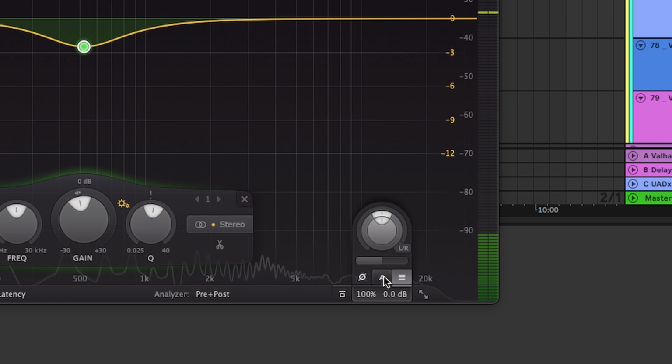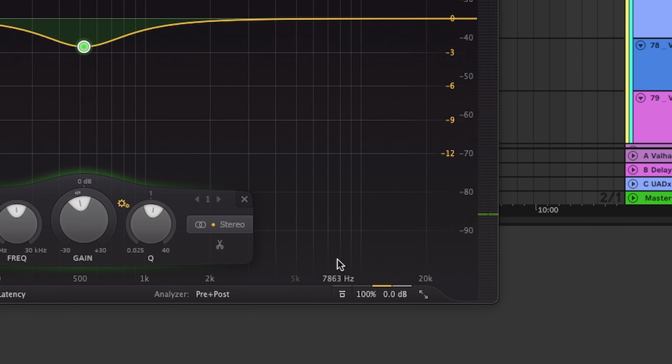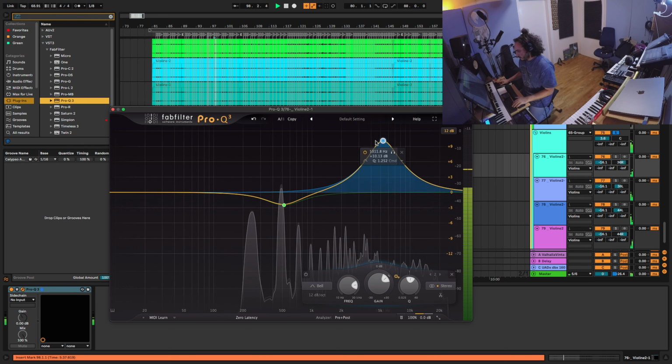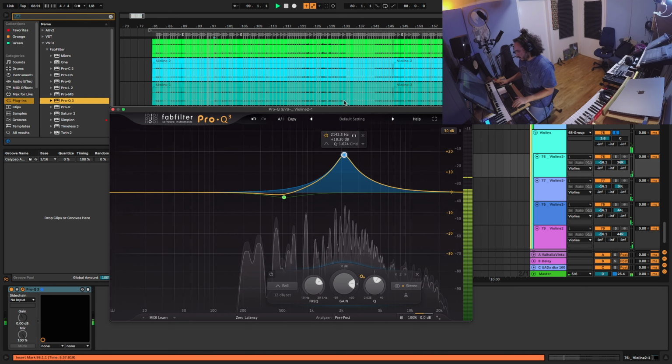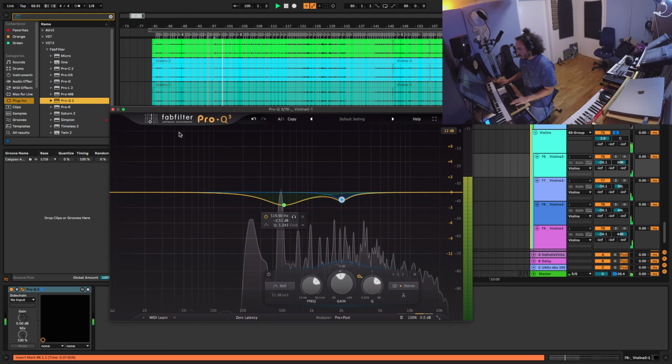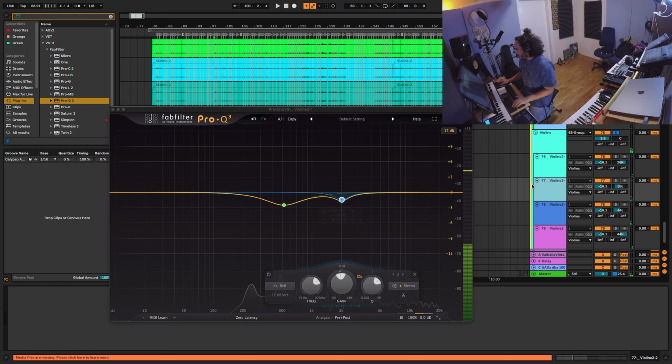I'm turning on this button here. This is an automatic compensation for volume loss, so when I do the EQ I can hear how it sounds after the volume is being compensated for the cutting that I'm doing. Okay, next one.